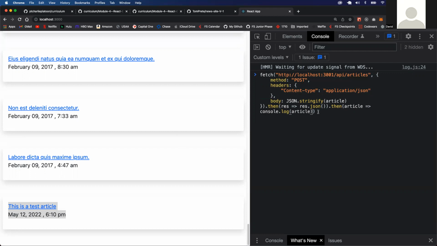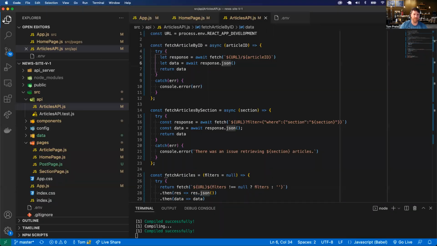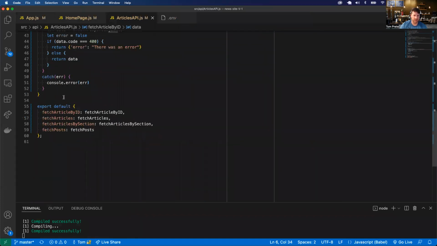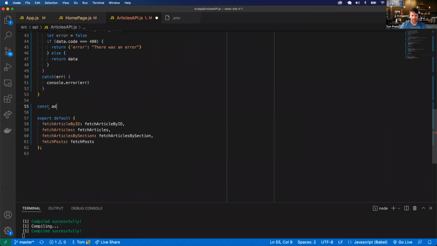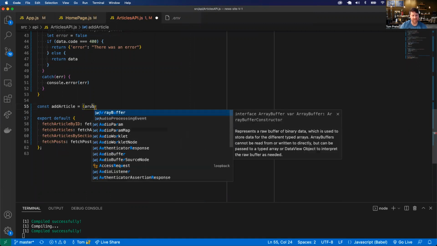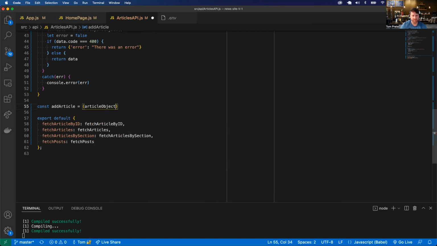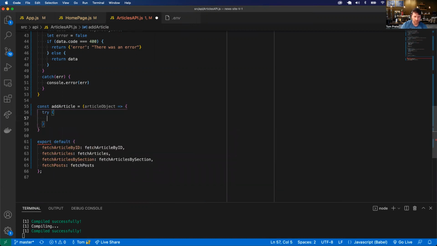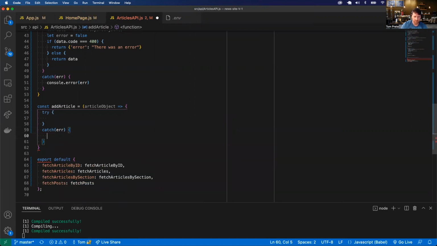All right. So if we have this and we know this is working and adding our articles to this. So in our articles API, now we can create a const addArticle. Our add article API endpoint is going to need some article object. And here we can do a try catch, which takes in the error, console.error.